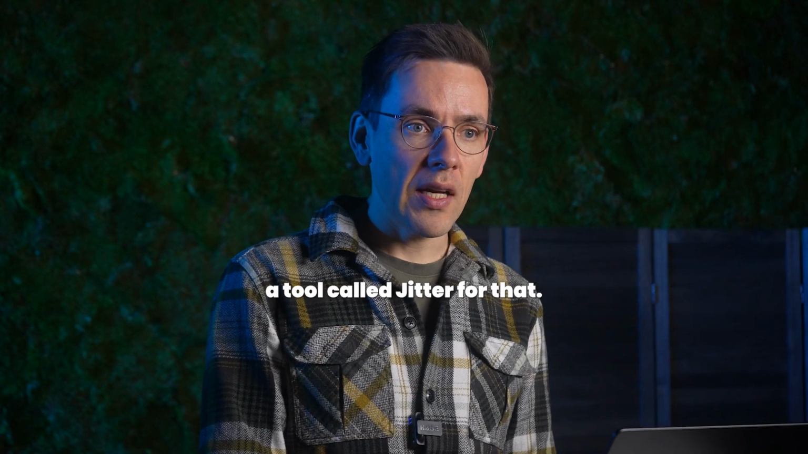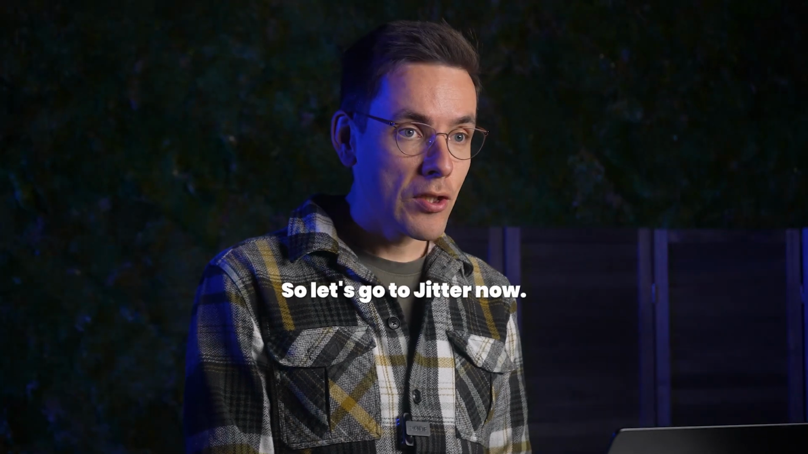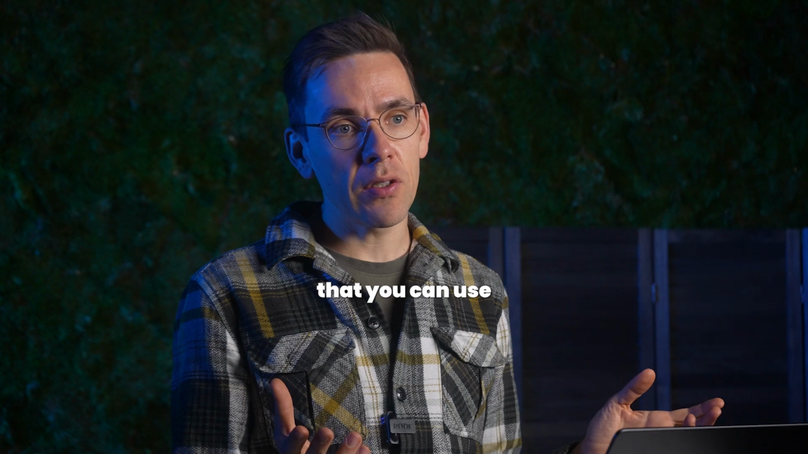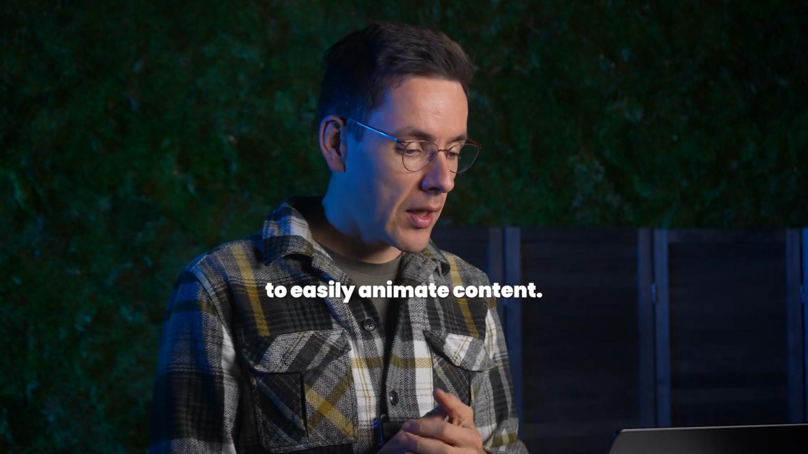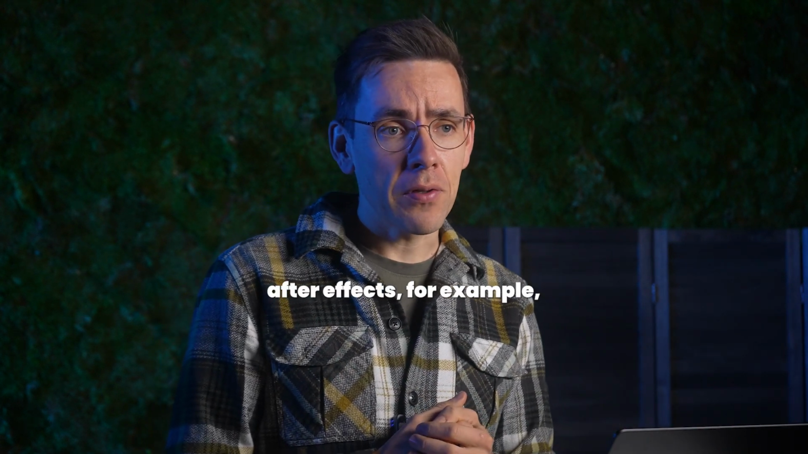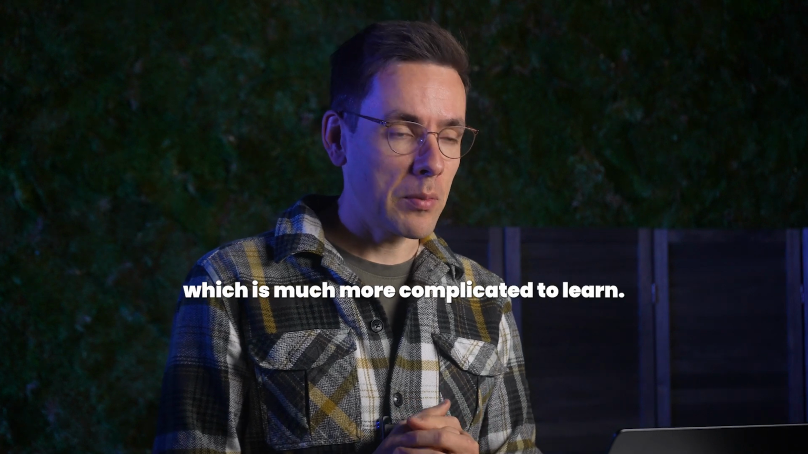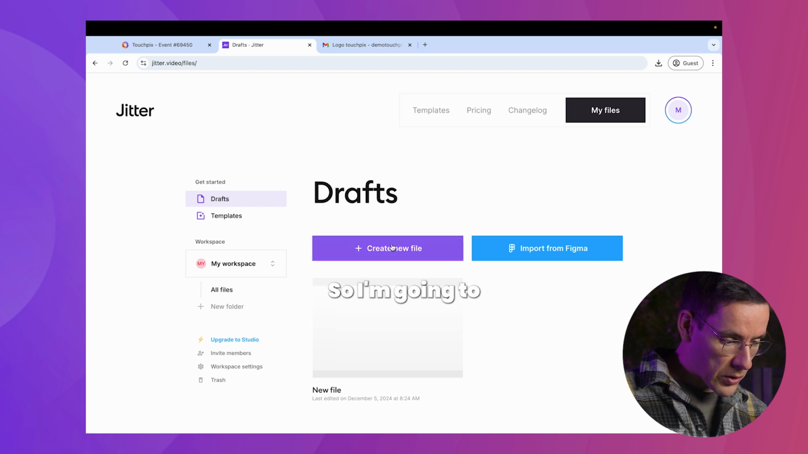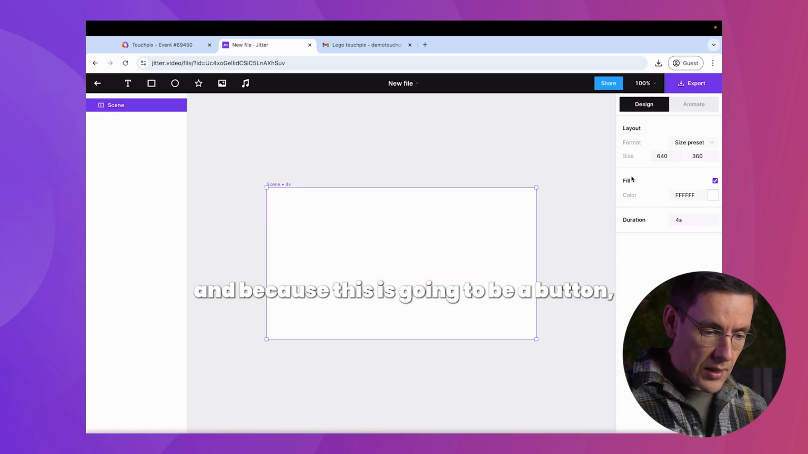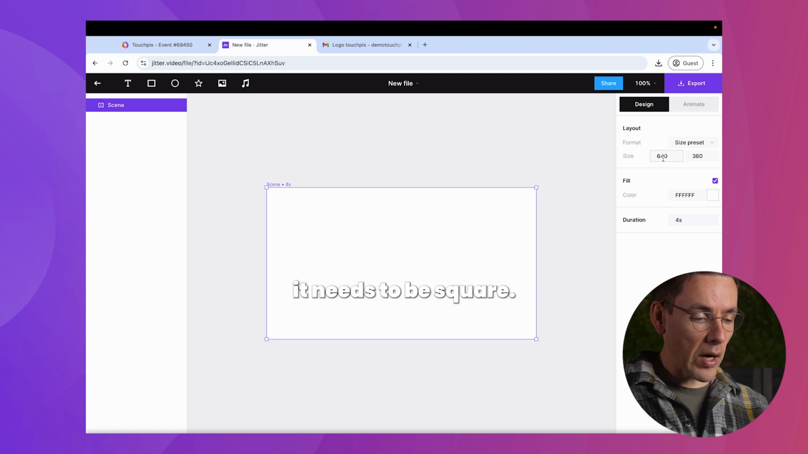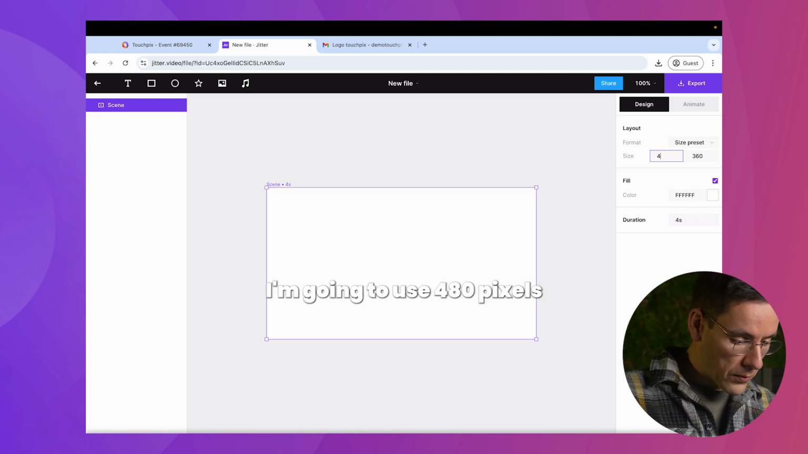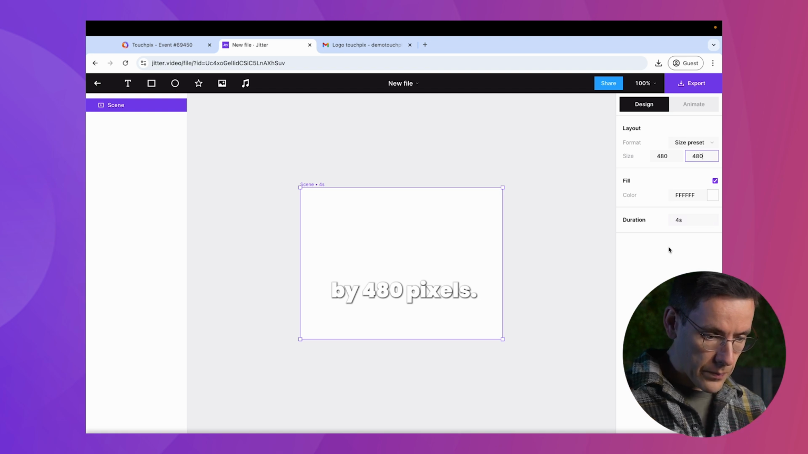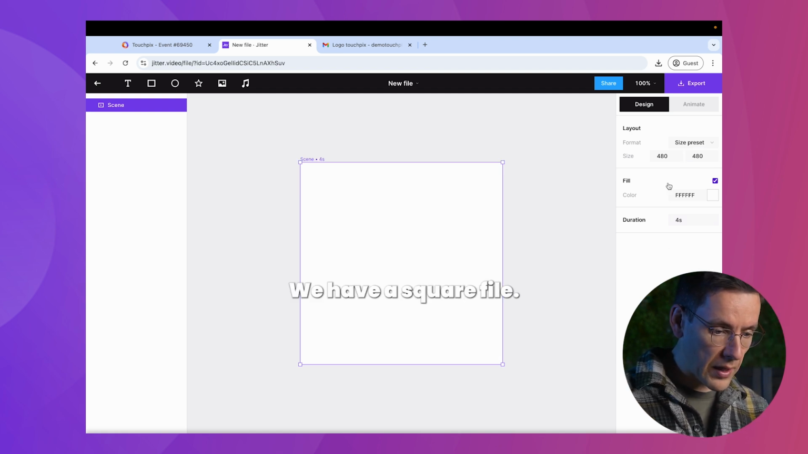So I'm going to use a tool called Jitter for that. So let's go to Jitter now. Jitter is an online tool that you can use to easily animate content. So you don't have to learn Adobe After Effects, for example, which is much more complicated to learn. Really easy. You have to create an account and you're good to go. So I'm going to create a new file. And because this is going to be a button, it needs to be square. I'm going to use 480 pixels by 480 pixels. Here you go. We have a square file.